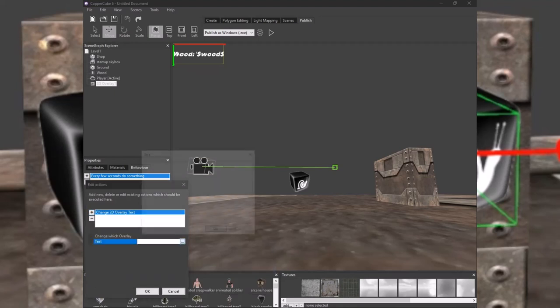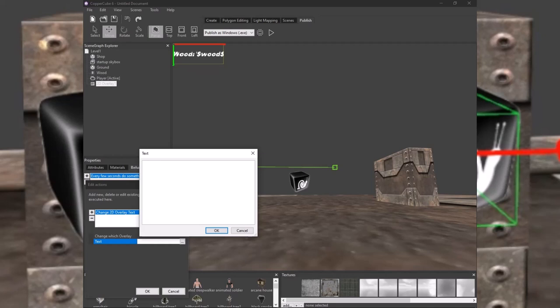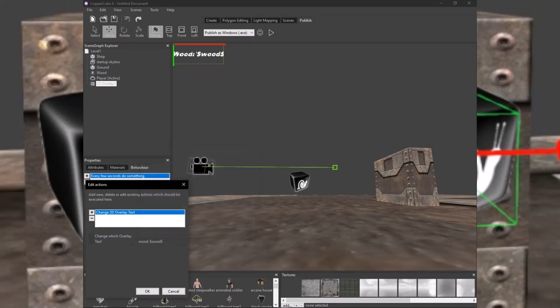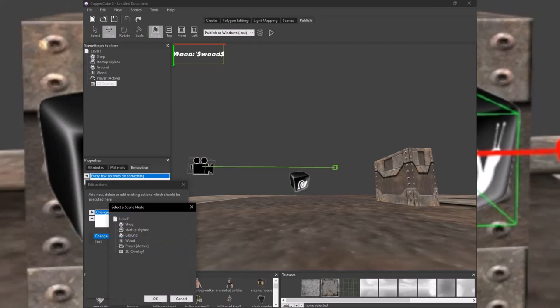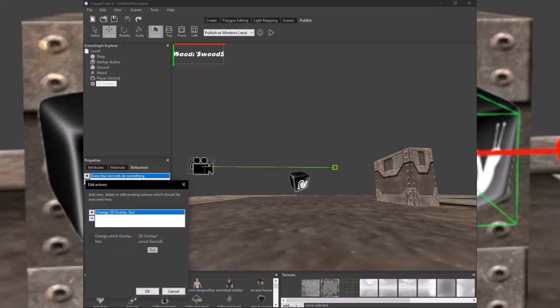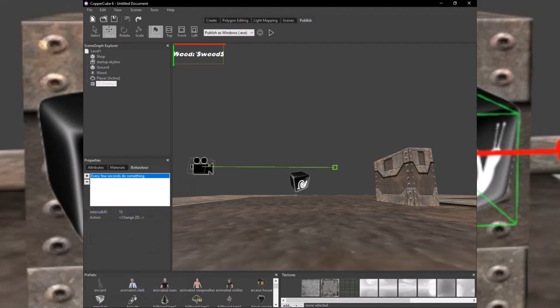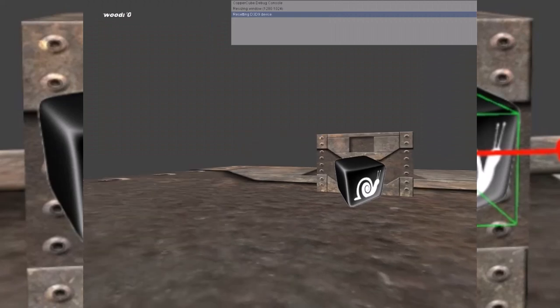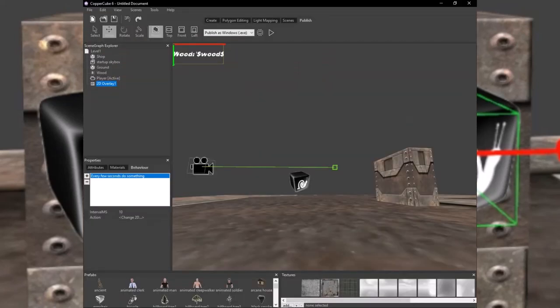Change it to the overlay text. And this is where you enter the text. Wood colon space dollar sign lowercase wood dollar sign. There you go. Now it's supposed to work properly. Let's just select the 2D overlay. Press OK. Let's have a look if everything is working properly. There you go. See, wood.